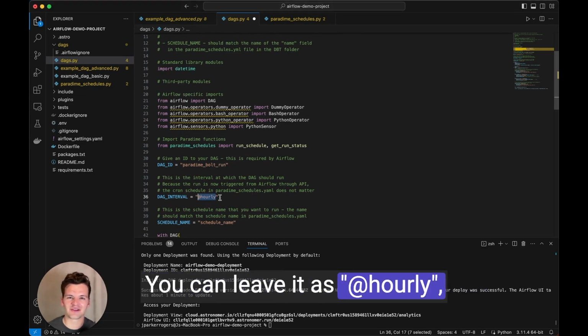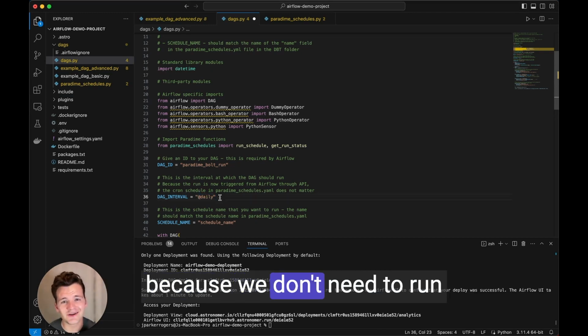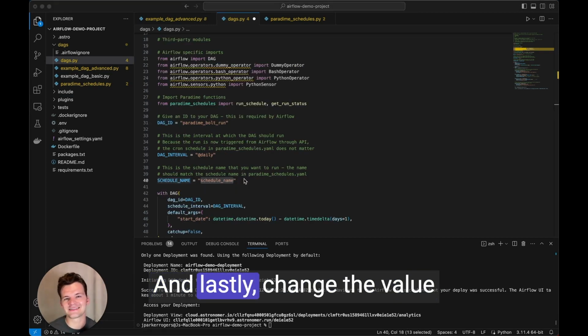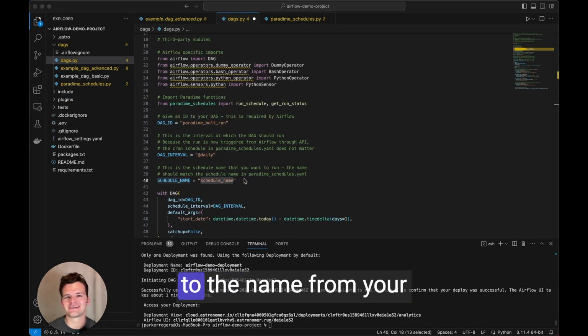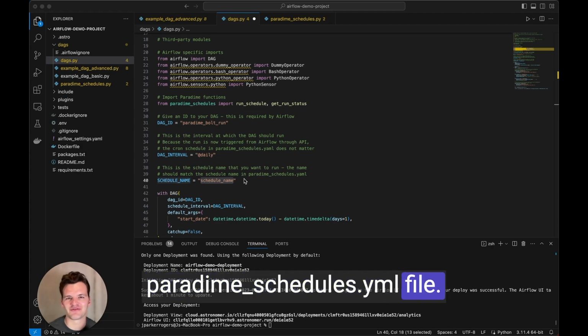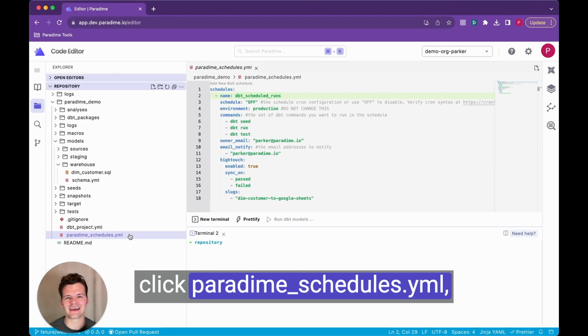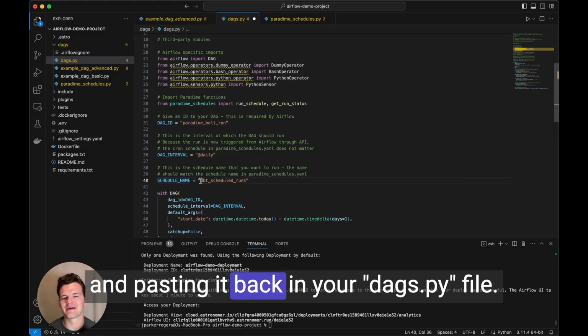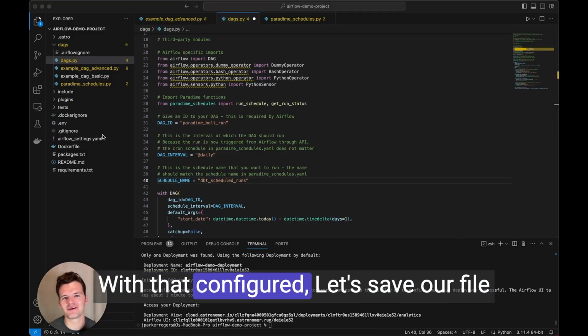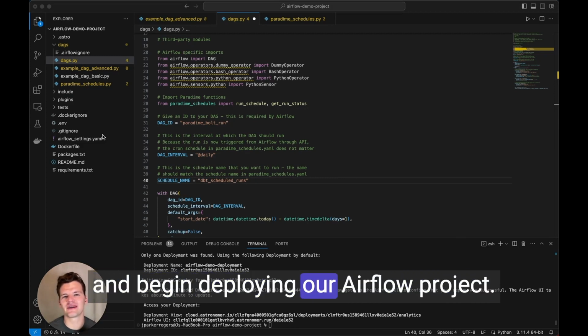You can leave it as hourly, but I'm going to change it to daily because we don't need to run up that data warehouse bill. And lastly, change the value of schedule name to the name from your paradime_schedules.yml file. You can find this by going over to the editor in Paradime, clicking paradime_schedules.yml, copying the name, and pasting it back in your dags.py file. With that configured, let's save our file and begin deploying our Airflow project.